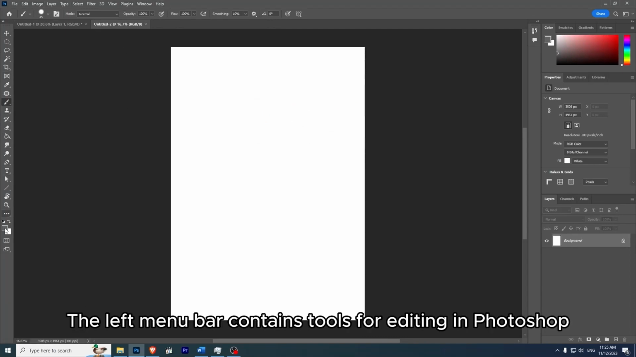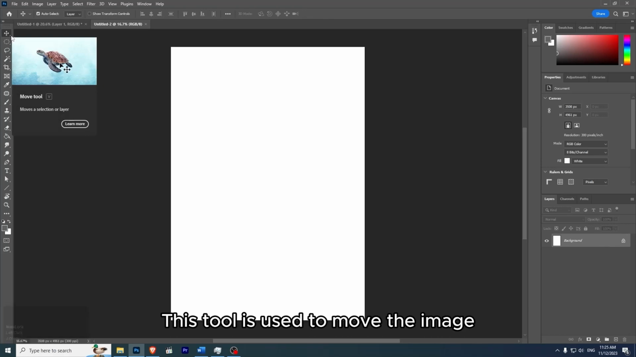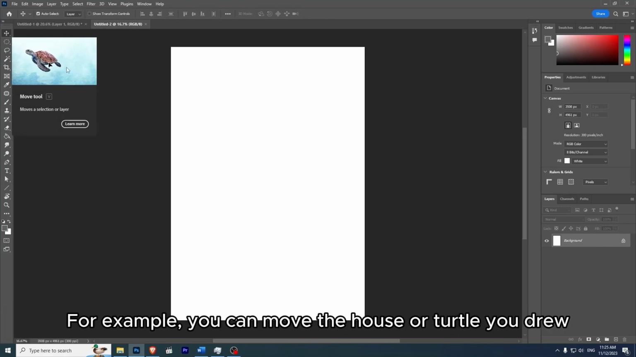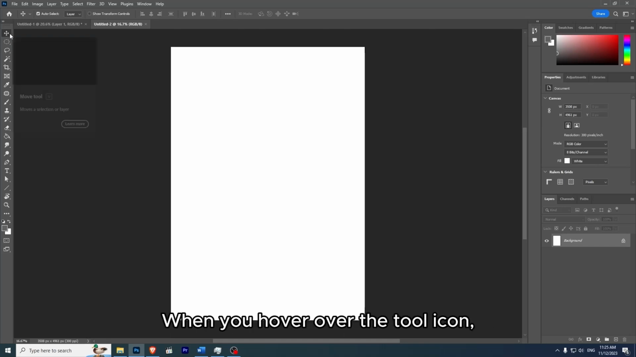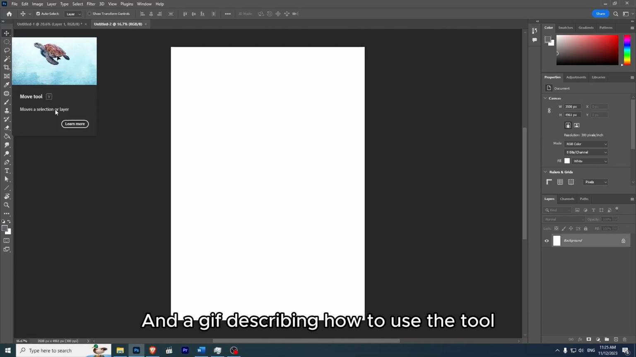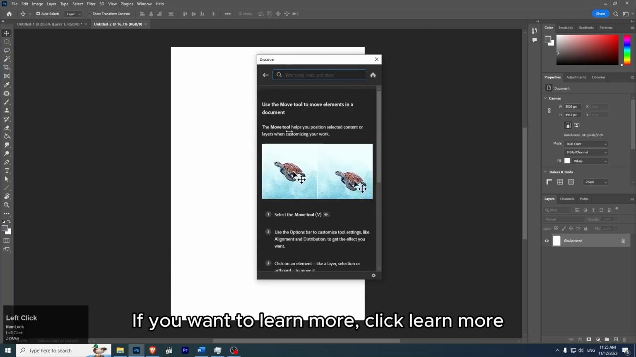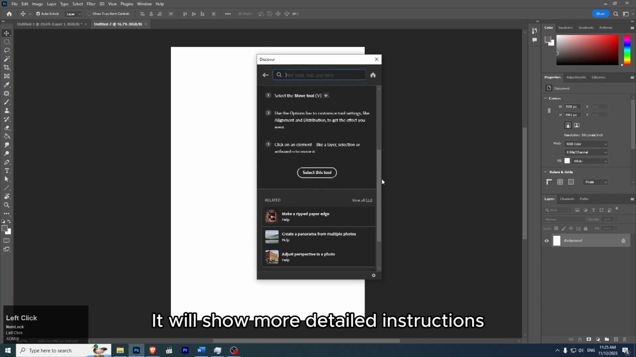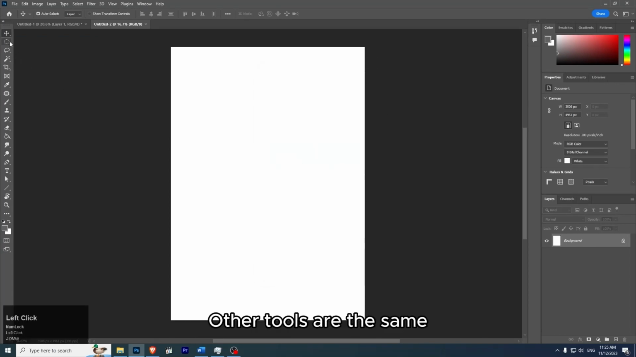The left menu bar contains tools for editing in Photoshop. For example, the Move tool. This tool is used to move the image. For example, you can move the house or turtle you drew. Photoshop software is quite interesting. When you hover over the tool icon, it will display the shortcut key V and a GIF describing how to use the tool. If you want to learn more, click Learn More. It will show more detailed instructions. You can watch it. Other tools are the same.